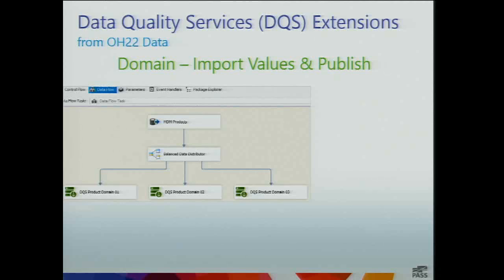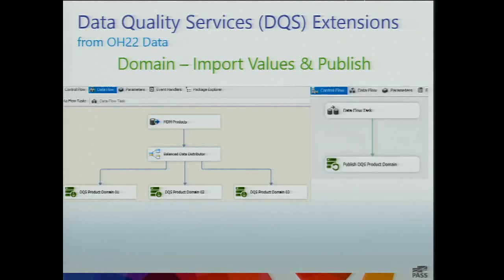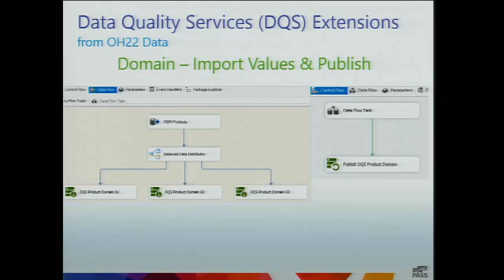So usually in DQS, you define everything through a client. You can import from Excel. This lets you import into a DQS domain directly from SSIS. And I'll show a demo for this as well. So on the left there, we're doing a split and actually publishing into a DQS domain in parallel.